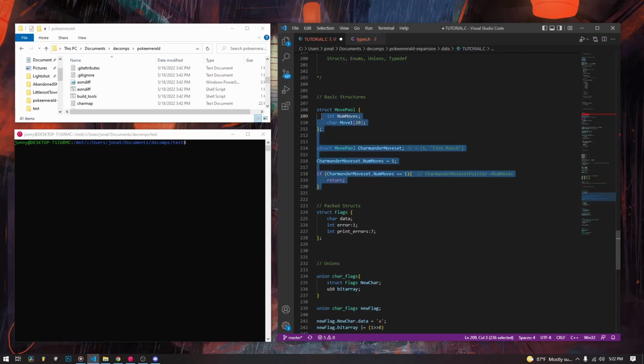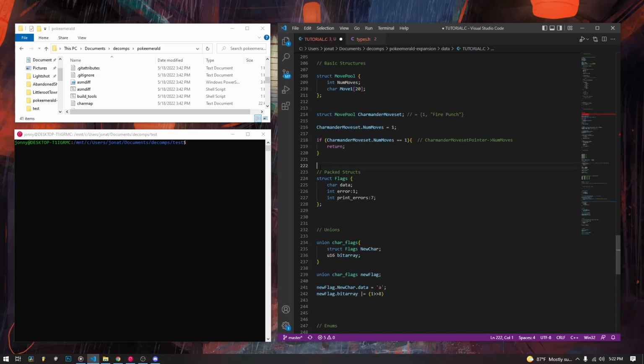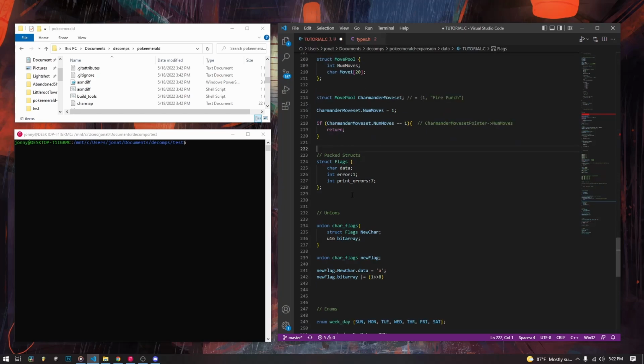So structs are pretty powerful. They can store a lot of different things, but since we're working on a bit of an embedded system, sometimes we need to make sure that our data is contained efficiently.